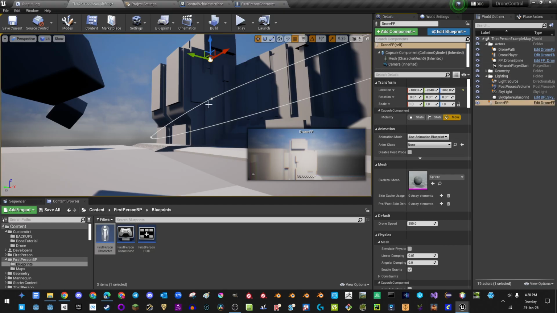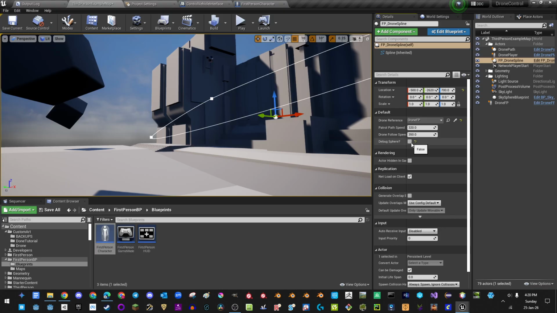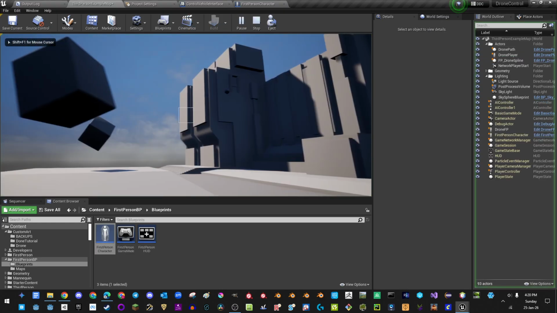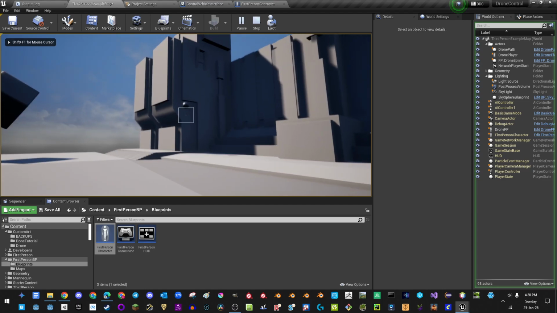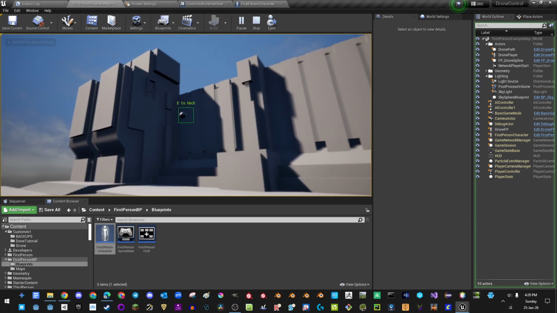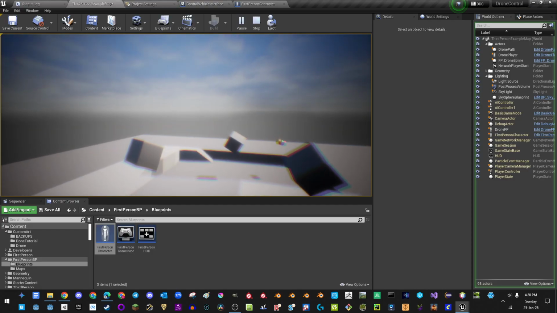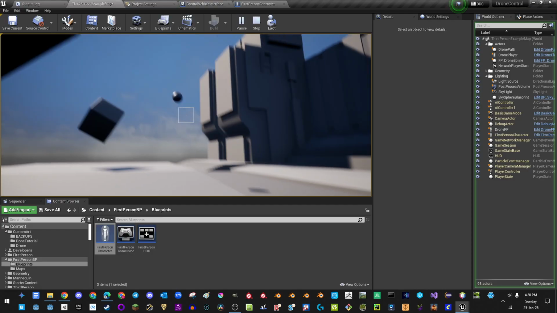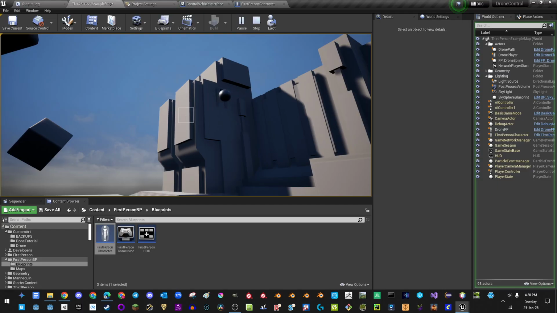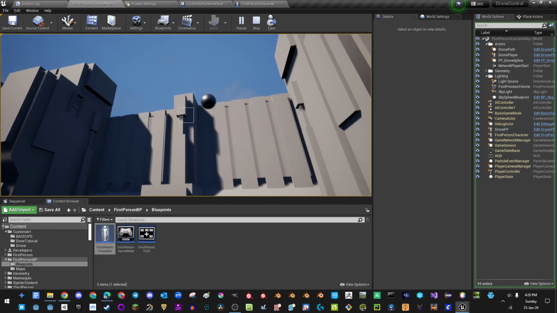So if you click the spline here, you can turn off the debug sphere. See the drone comes down and just follows the spline, and you can take control of it, and it will go back when you've relieved control of it.